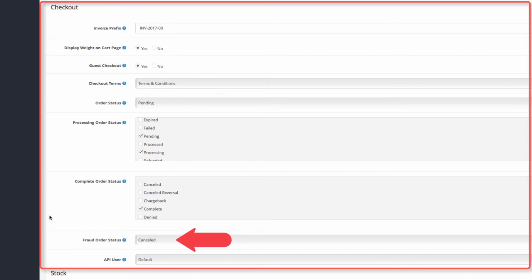Now, the fraud order status is activated when there is suspicious customer activity, such as attempts to alter payment information or use expired coupons or gift vouchers. The default one here is cancelled. Last, for the checkout section, select the default API user the admin should use.